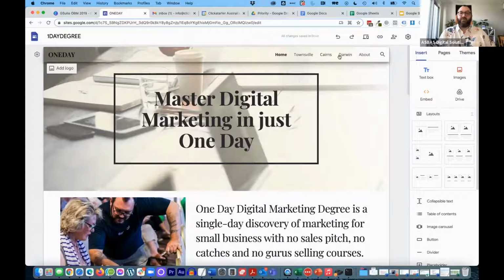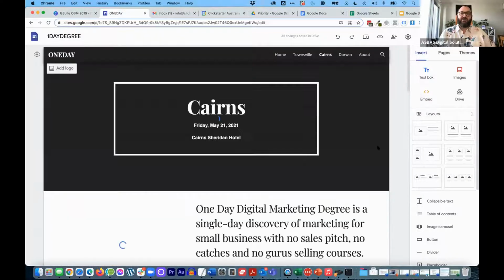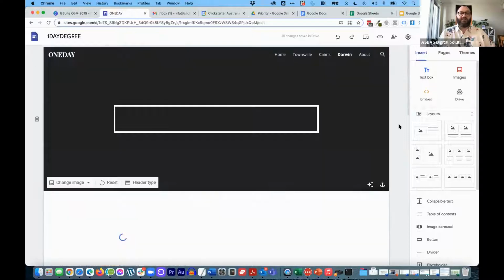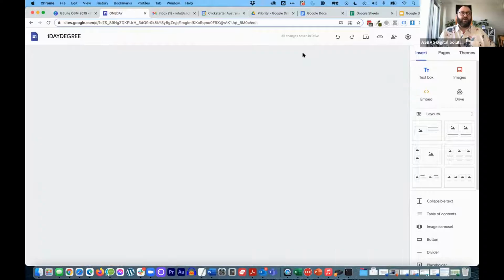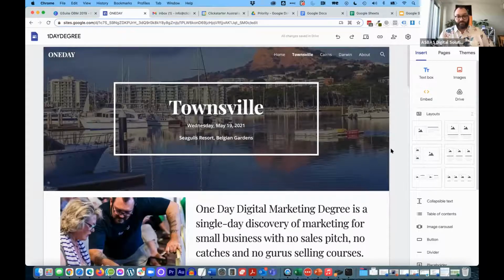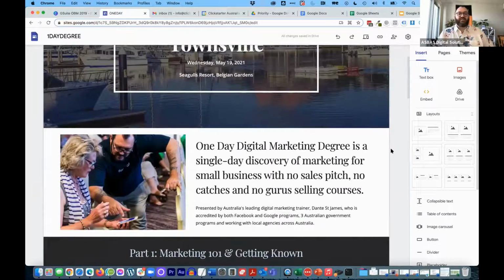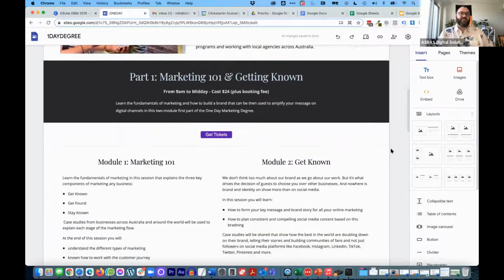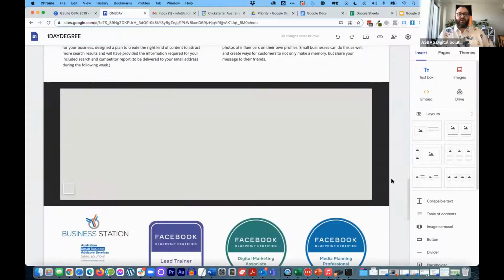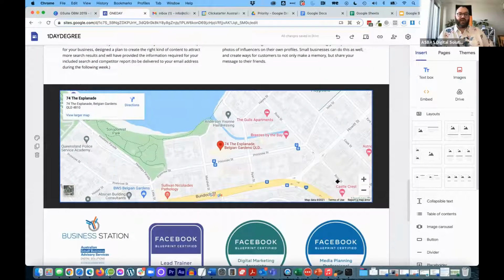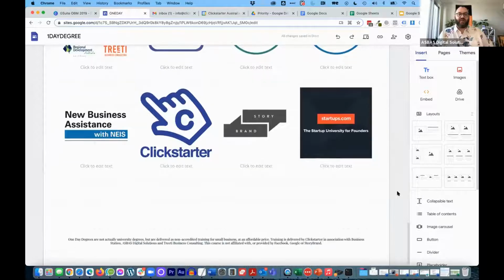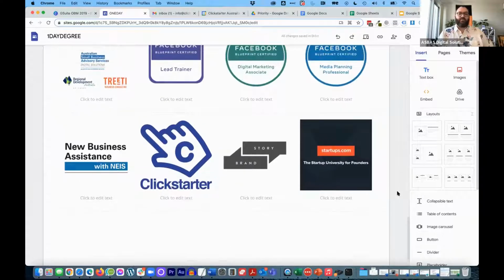So I've got different pages. I've got the Cairns page for the Cairns appointment, which is next Friday. I've got the Darwin one, which is the end of the month, and the Townsville one, which is early next week, Wednesday next week. In there, I've got all the information I want to put across, the link to get the tickets from Humanitix, and I've even got a map in there of where the workshop is located, and then all the badges from my certifications and the participants in the program, the partners.